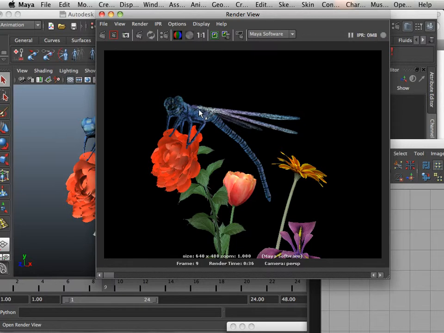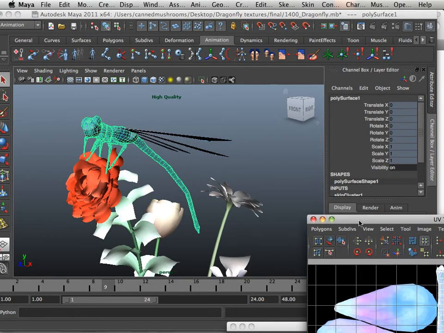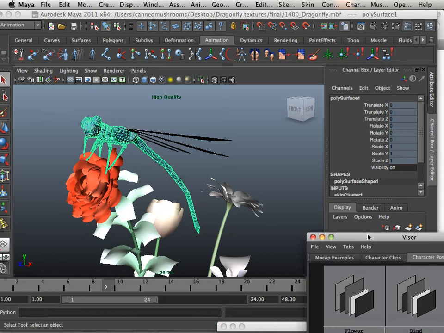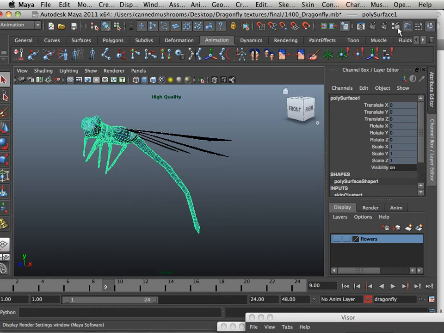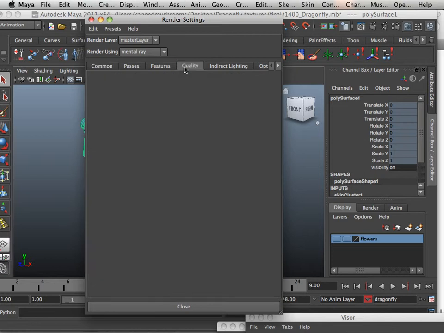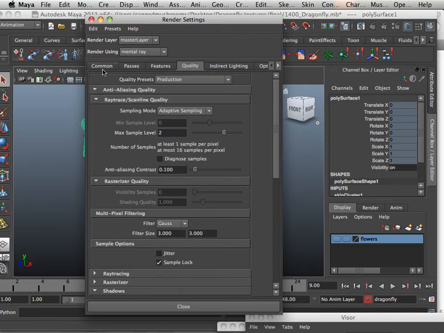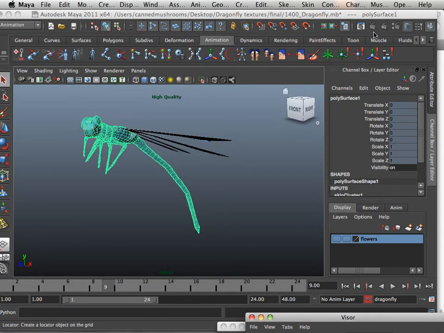Okay? And in this case, see how broken up he looks? Okay, that's because the normal map doesn't travel well. Well, if you stick his ugly little mug on a layer in here, so in this case I'm going to hide the flowers, switch to mental ray, go to quality, production quality, and then render out the scene.